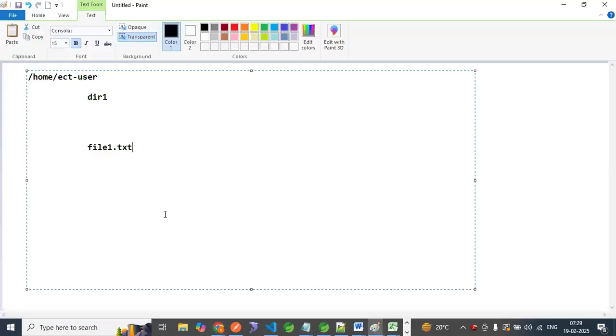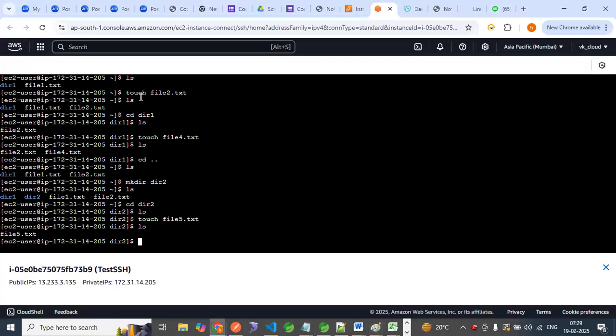So we can see there is one more directory. One more directory is there. We have created it, right? So this is directory 2. And how many files are we having? file1.txt. And similarly, we have file2.txt. Now observe. Inside directory 2, how many files are we having?